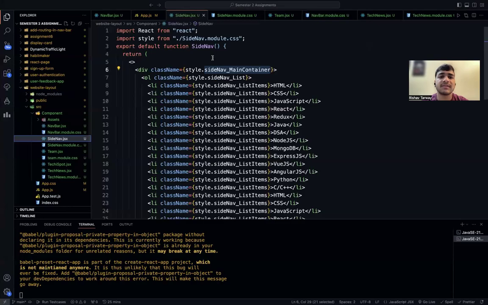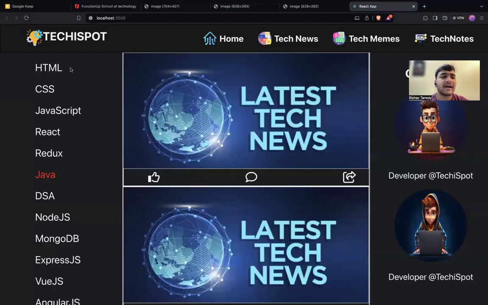The next section is the side nav. This will be our side nav, where the hovering effect is visible to you. The list items for all the text tags are mentioned here.